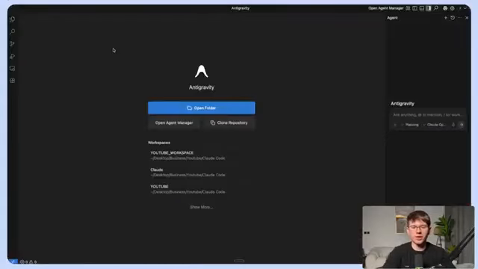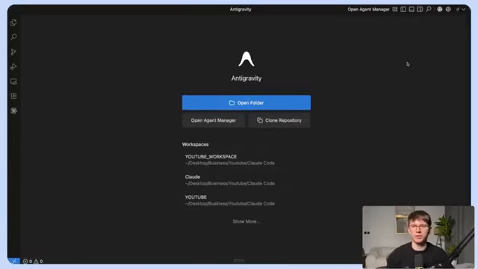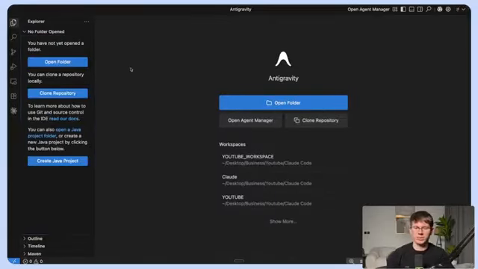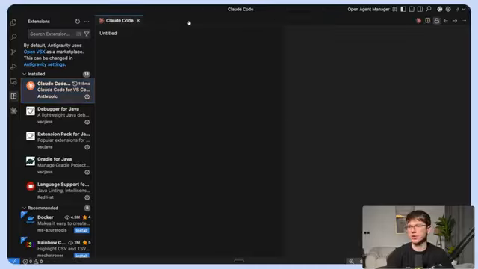And once you get to Anti-Gravity, you will get on a page that looks like this. So very similar to the one that we had at VS Code. On the right-hand side, you have the IDE's AI, so Anti-Gravity's AI, which is the agent here, which is similar to the one that we had in VS Code. And on the left-hand side, you have the folders, so the same thing as VS Code right here. And then we have the extensions. We can go to Claude Code. You can simply install if you haven't installed it. I already did.